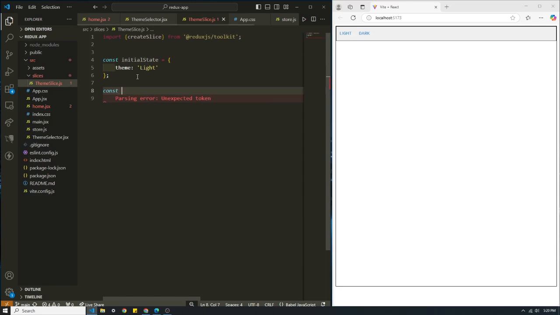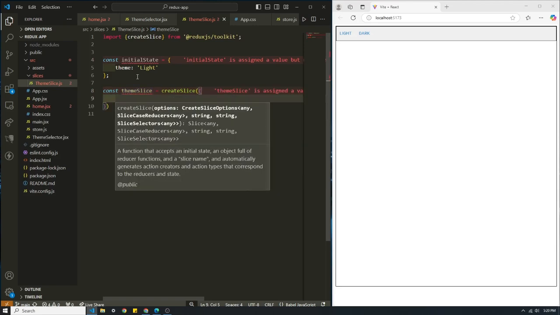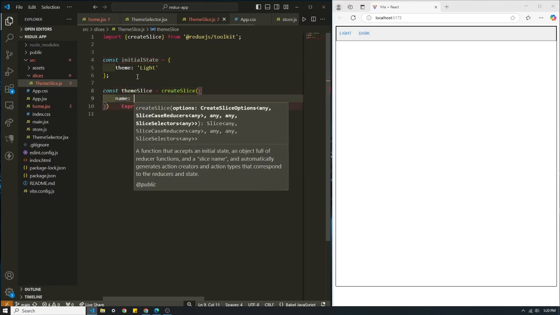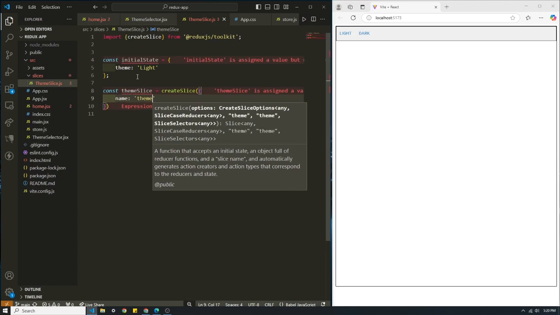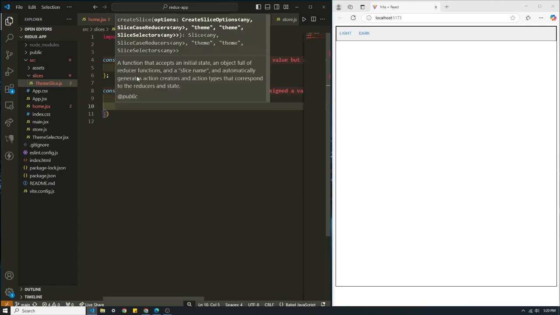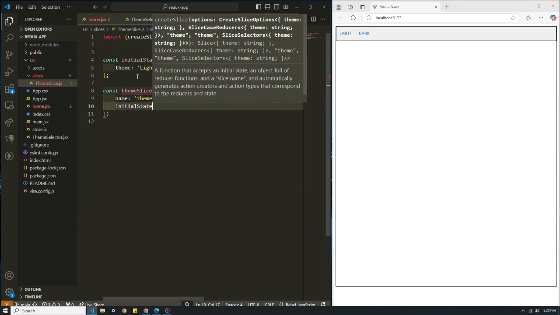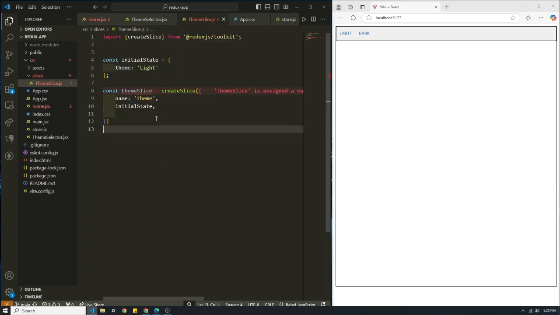So now when we create our slice here, we're going to pass in our initial state, and that's how it keeps track of what each piece of state is. I'll show you here. So we're passing in initial state.